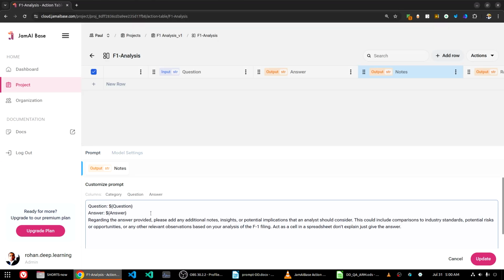Again, you can see that I have included the answer and the question within curly braces with the dollar sign. That means the values of my answer column and question column will be included here with the output when the notes column generates its output. And the prompt for the notes column is slightly different.